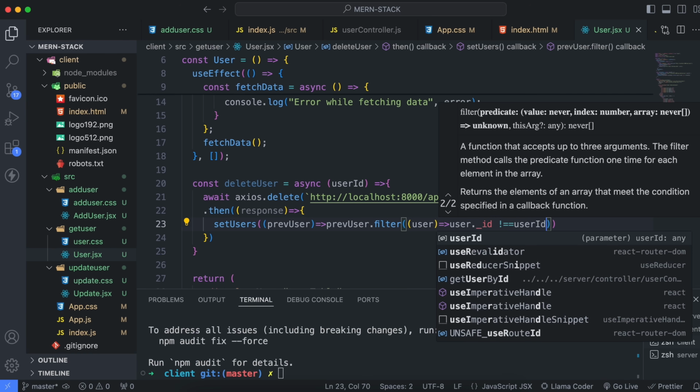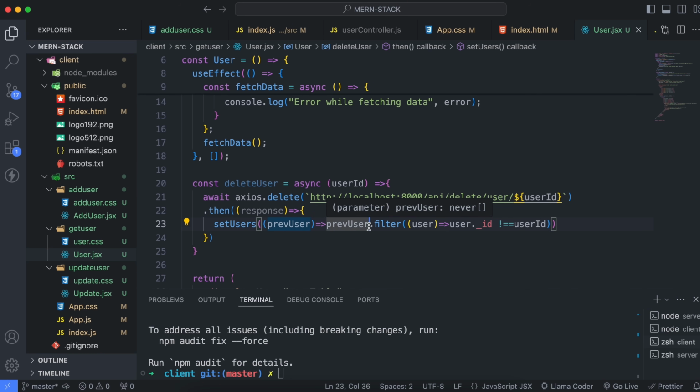So this code will basically remove the user from the list of users by checking the user's ID and comparing it with the provided user ID. So this is the provided user ID, and this is the user ID. And if there is no match between them, it keeps the user in the list, otherwise it removes them. So once this is done, we should be done here.